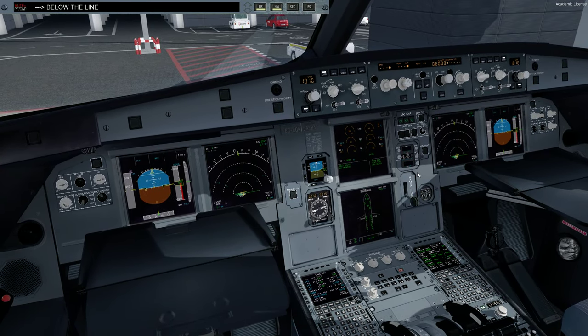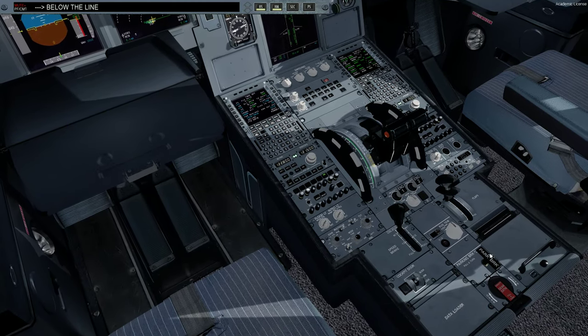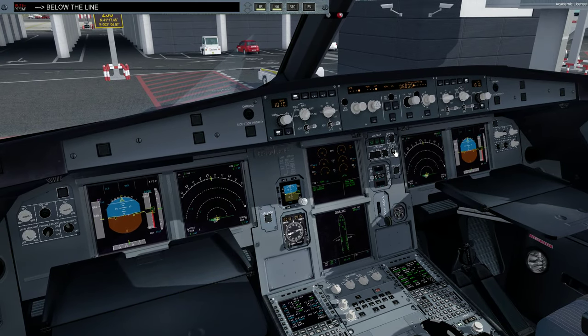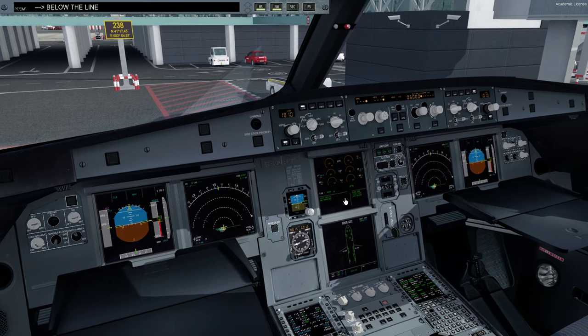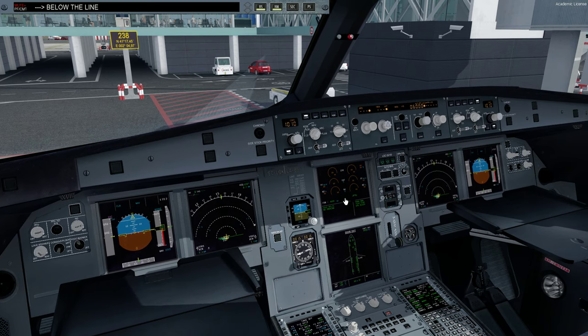So, as soon as you're ready for pushback, you gotta do a couple of checks really quick. We check that our brake pressure is in the green, our park brake is set. You'll disconnect the anti-skid or turn it off if the anti-skid nose wheel steering disengage indication is not there, which means the gear pin is inserted. However, because it's a sim and we're running GSX, I know it's going to be connected, so we know we're going to get the message.